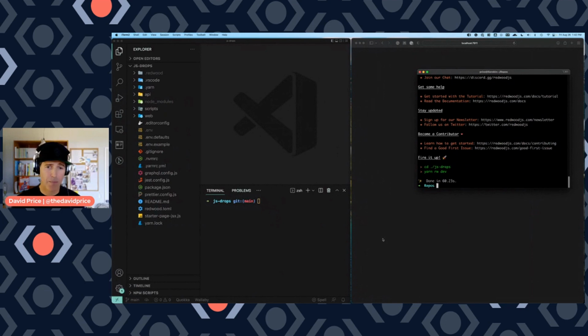What I've set up right before this talk is a brand new RedwoodJS project. So I ran yarn create redwood-app, and I set the directory to be js-drops. Again, this is a JavaScript project. I could have chosen a TypeScript project. And I did that over here in the terminal. And here on the left is my VS Code with the code base that you get when you set up. So this is everything out of the box.